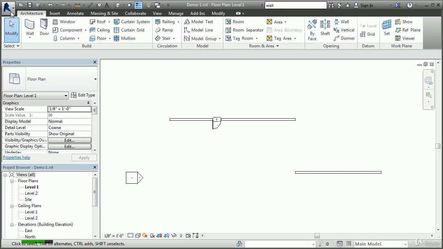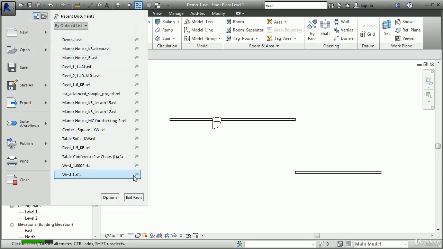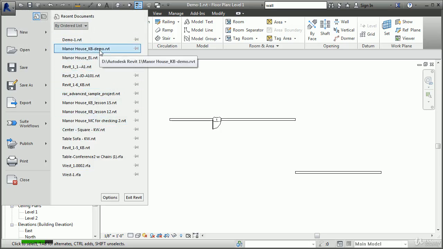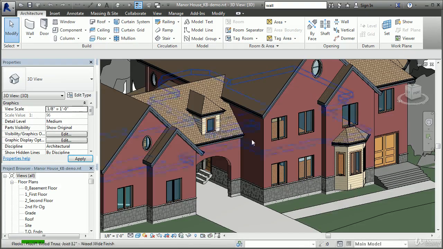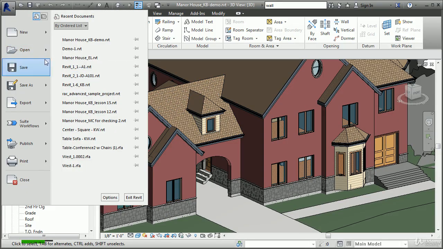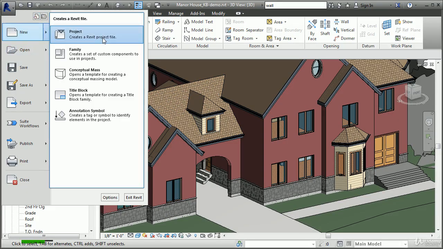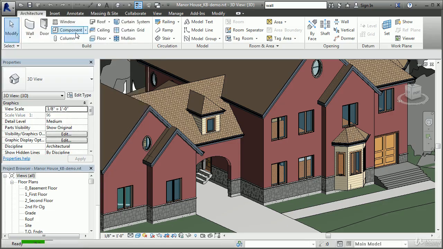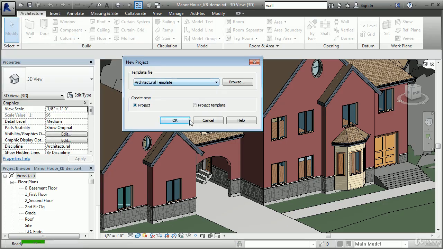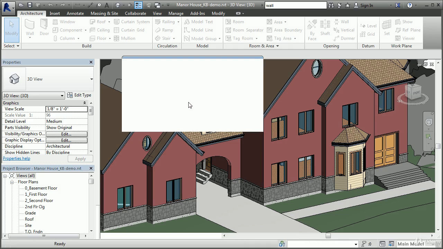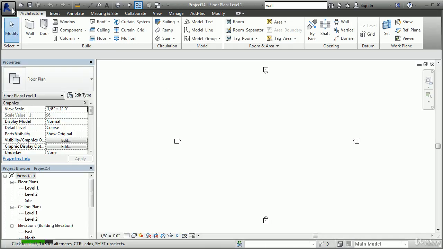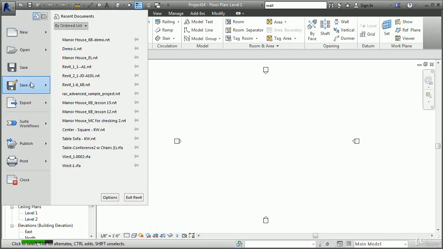The application menu is this one with the big letter R at the left side of the screen, and if I pick here, we're going to see a list of recently accessed files. So if I wanted to get back to my Manor House KB file, I can select this here and open that file. The drop-down menu in here allows me to access or create new project files as well. I can create a new project, and it will allow me to select a template. So I'll pick my architecture template and start a new file. So all of your open and save tools are here.